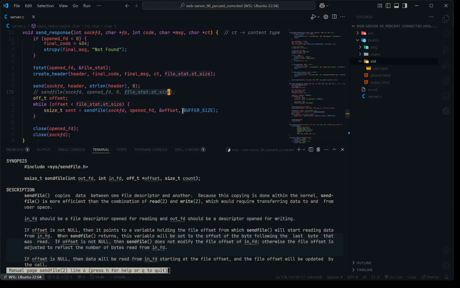Over here, what we are going to do is send only this amount, and this offset variable gets updated automatically. Then it's going to start from where it finished. So that's basically what it does.